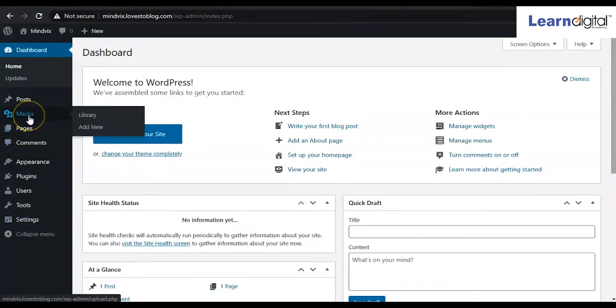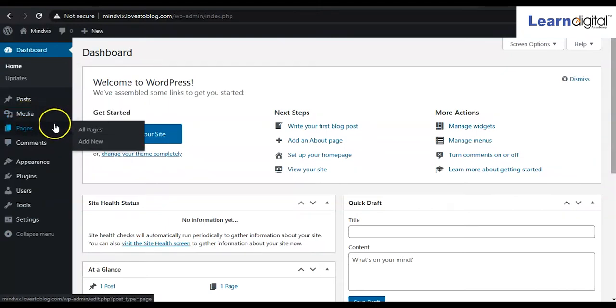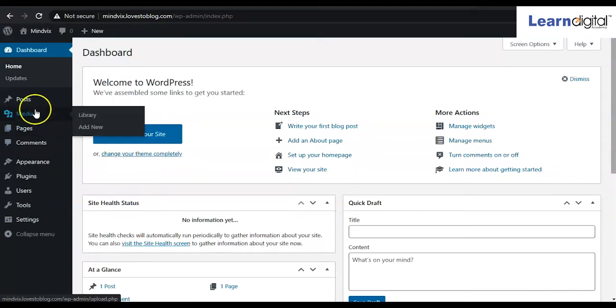Then the Media option. Here you can see Library and Add New. Whatever images and videos you use for your website will by default be stored in your media library. So in future, if you want to use those images or videos again, you don't need to go to your system or download from another site. Simply from the Library option, you can select that image or video and upload it.